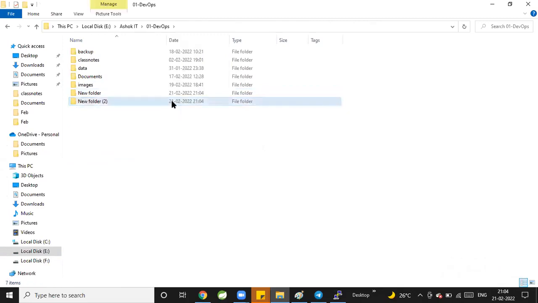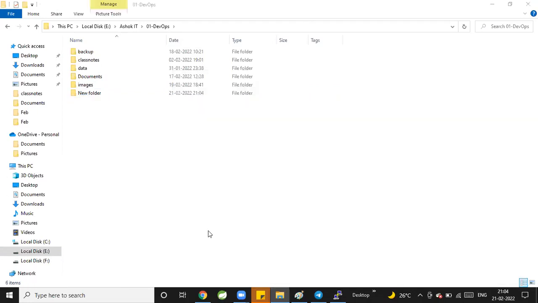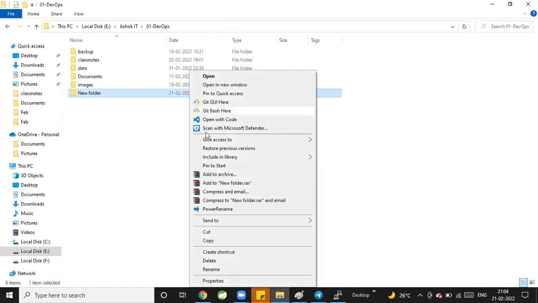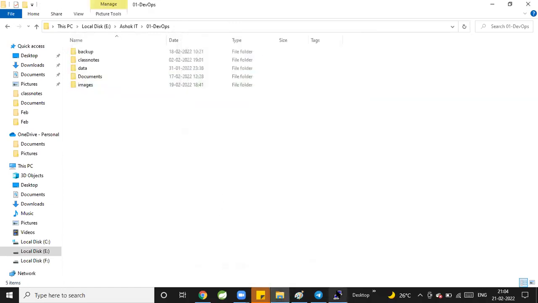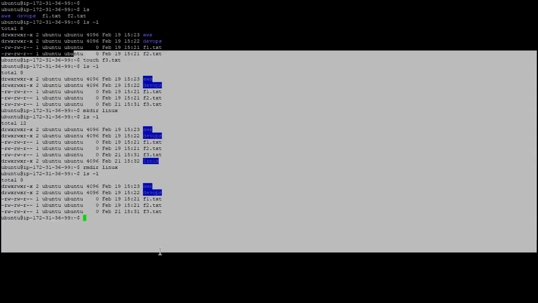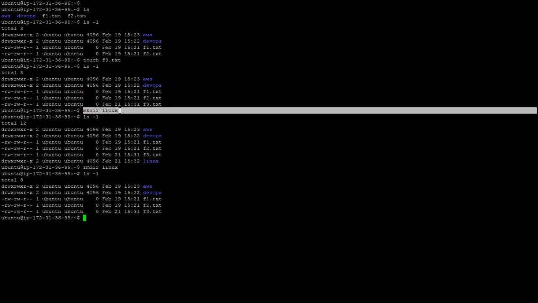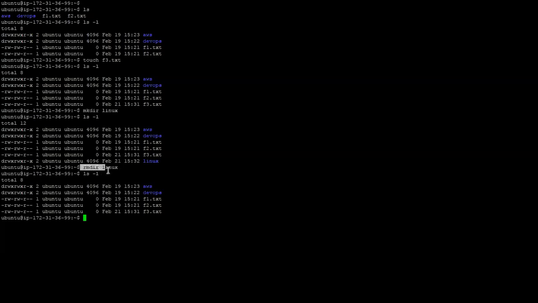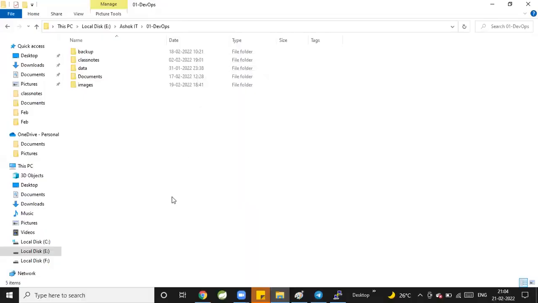If you want to delete that folder, you right click on this folder, there is an option called delete. Click on delete, and that folder got deleted. So how are we doing those operations in Linux? Through the shell. mkdir is the command to create a directory or folder. rmdir is the command to delete that folder. In Windows, we do it using a graphical user interface. In Linux, we do it using the CLI, the command line.